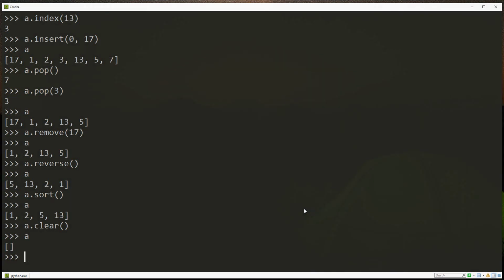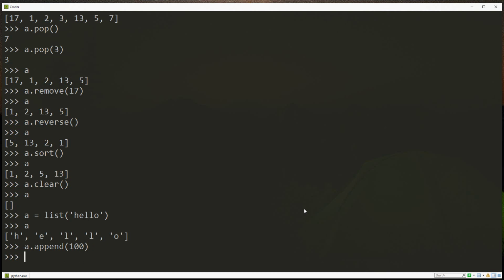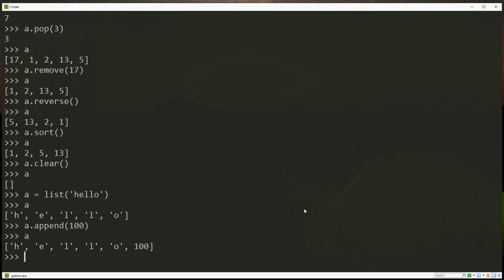Another interesting way to create a list is something like this. You can create it with a string. A list, you can say hello. You will print A, and you will see an array of characters, each representing a character of the word hello. You can say A dot append, and you can add any type of variable, and you print A, and you will see hello, and the last one is a number variable.